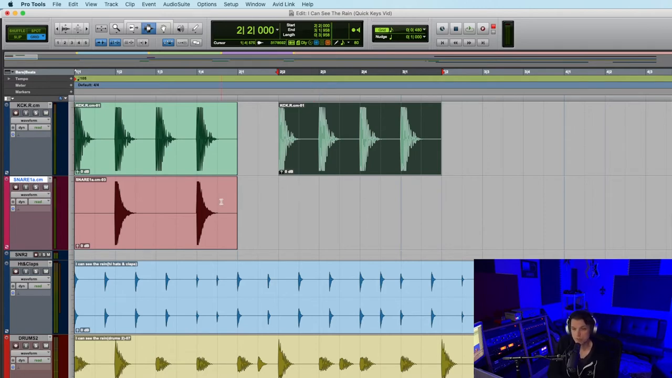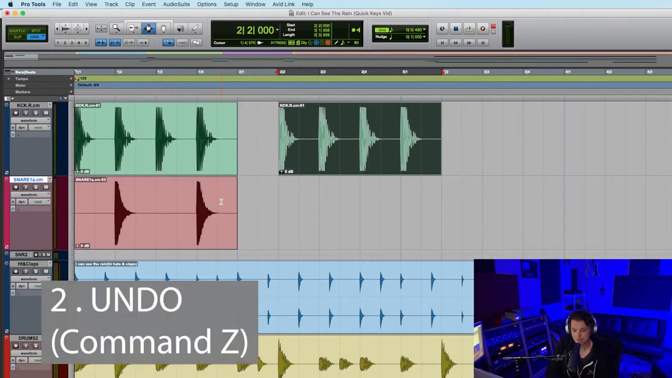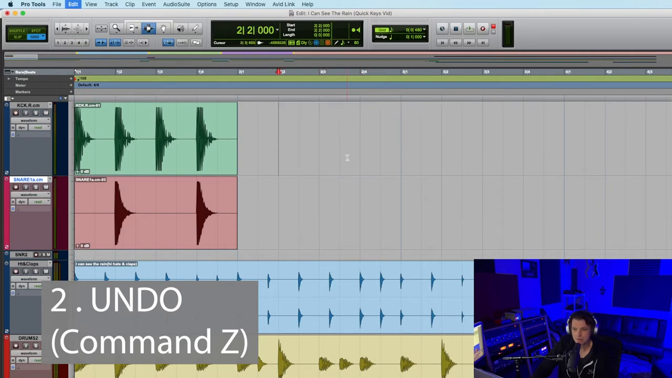Number two is a really important quick key, and probably one you'll use often, is Undo. It's Command Z. You can see that track that I pasted a moment ago. I'm going to undo that, Command Z.